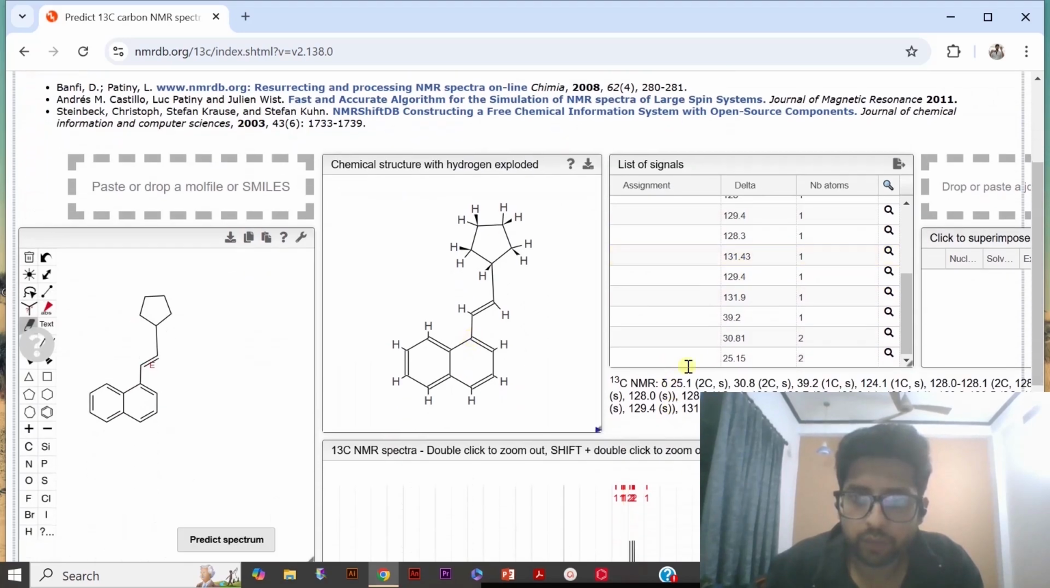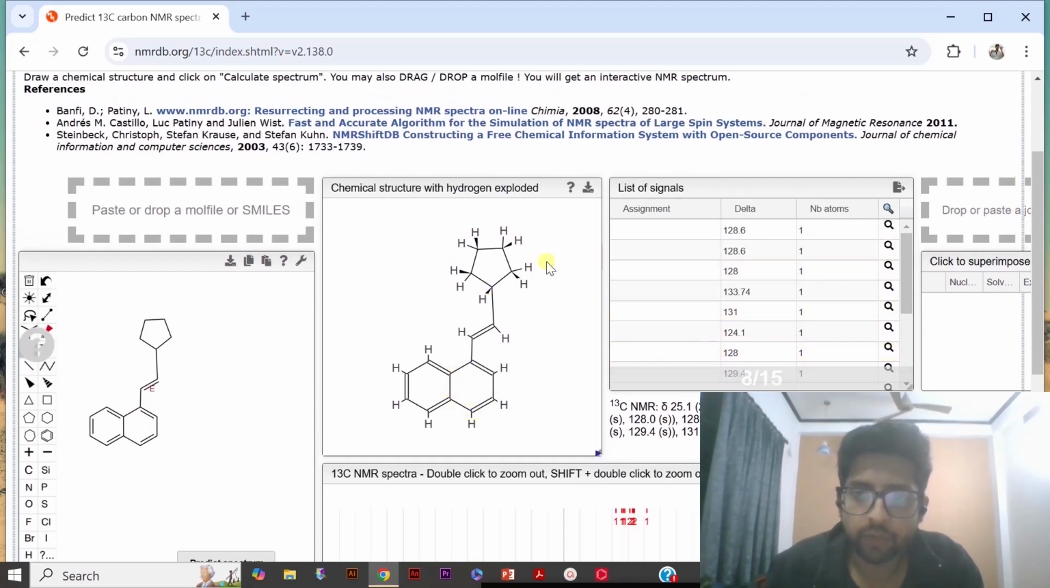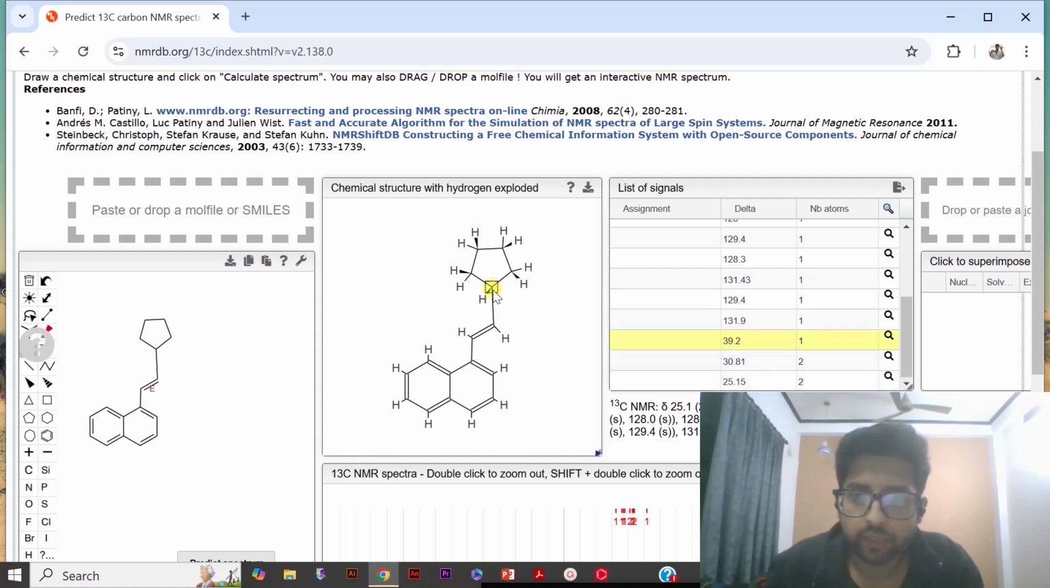And if you want to see the values, which carbon will come at what value, here you can see this will come at 39, obviously, because this is an aliphatic carbon. This is roughly around 30, and this one is also around 25, right? Now the carbon which is connected with the double bond is showing a higher value, which is 131. This one also will show a higher value, which is 129. Now going to the aromatic carbon, obviously it will show higher peaks, 131 and 129, 128, like that.